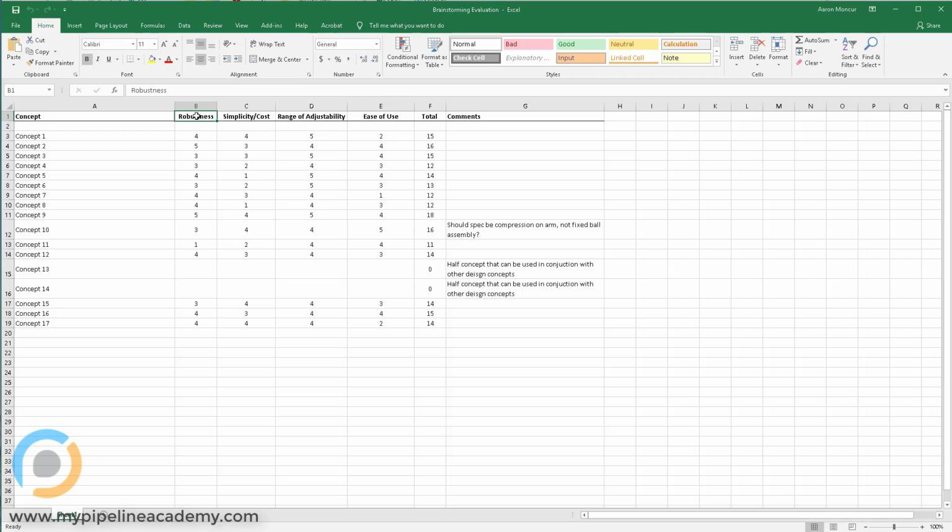And so one of them was robustness. Another one was simplicity or cost. How much does it cost to manufacture this? We had range of adjustability, and then ease of use. And then we went through and we applied a numerical value to each of these, for each of these columns and for each of the concepts. So it looks like what we used was a scale from 1 to 5, 1 being the worst and 5 being the best. So apparently concept 1, we gave it a 4 for robustness, which means, yeah, it's pretty robust.